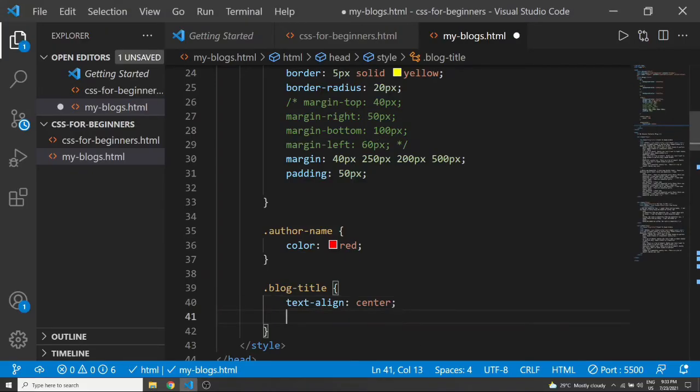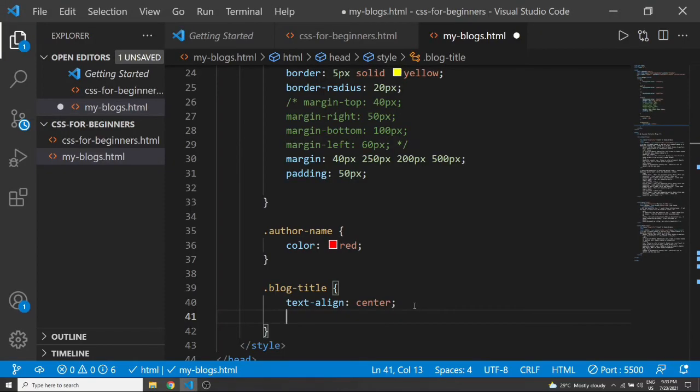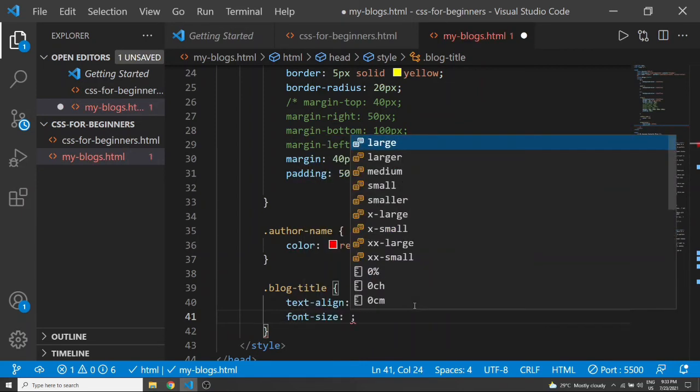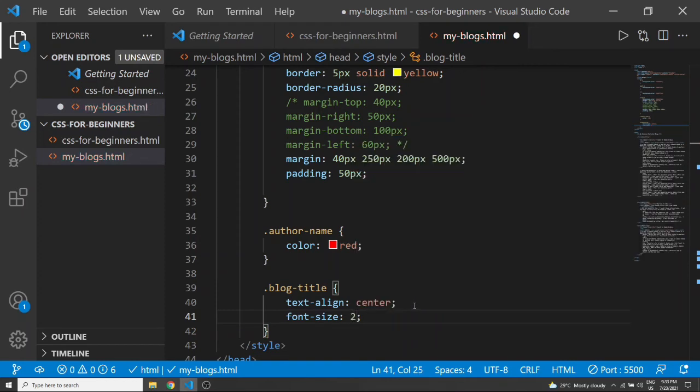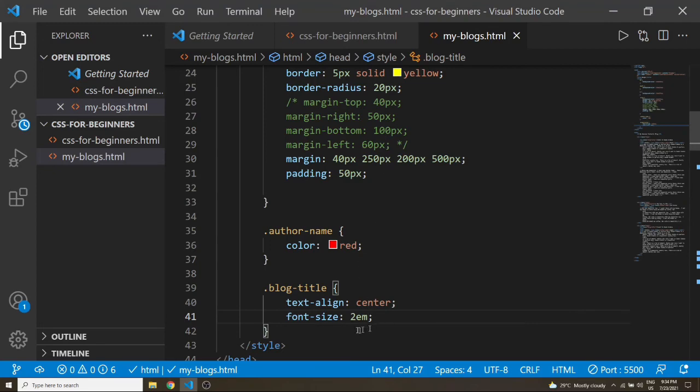Now another thing you may want: let's say you want to add color to the title. Obviously you can do that, and you can also change the font size. If you want to change the font size to 2em, what will this do? This will double the size from what it was previously. Now you see the size of the titles is bigger than before. It is doubled because I added 2em, meaning double the previous size.